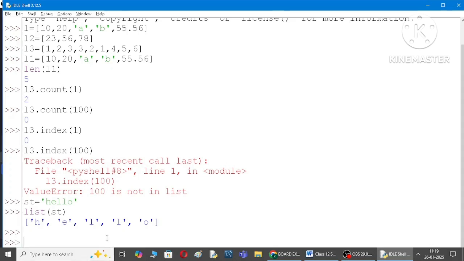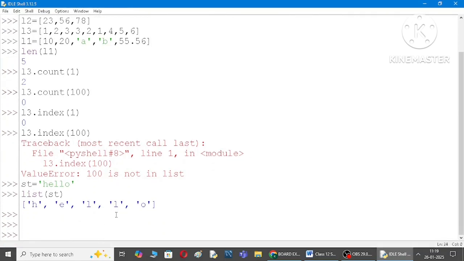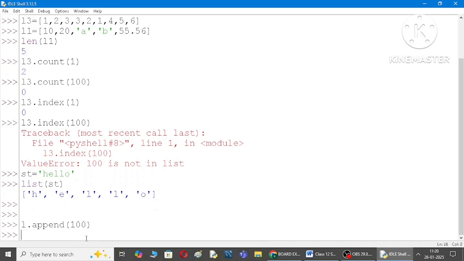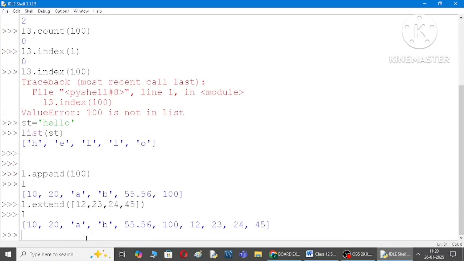Now I can give L.append(100), which will add a single element called 100 at the end of L, whereas L.extend is used to add more than one element. In that case I have to give everything inside a list. Now these 4 elements will be added at the end of the list, right?